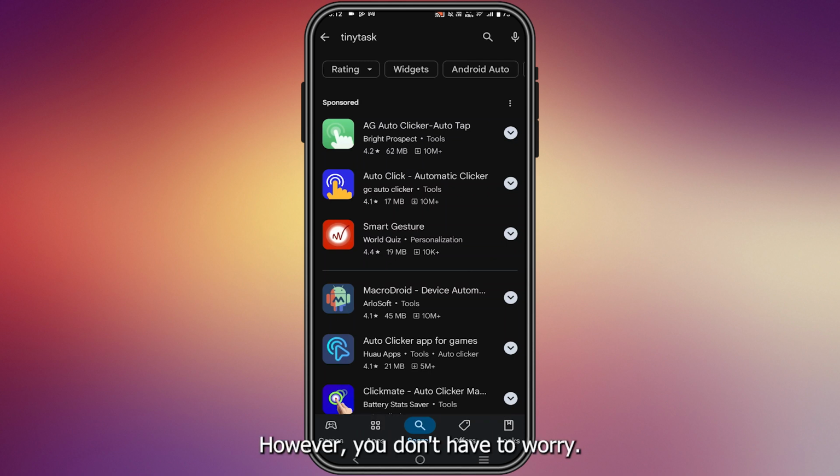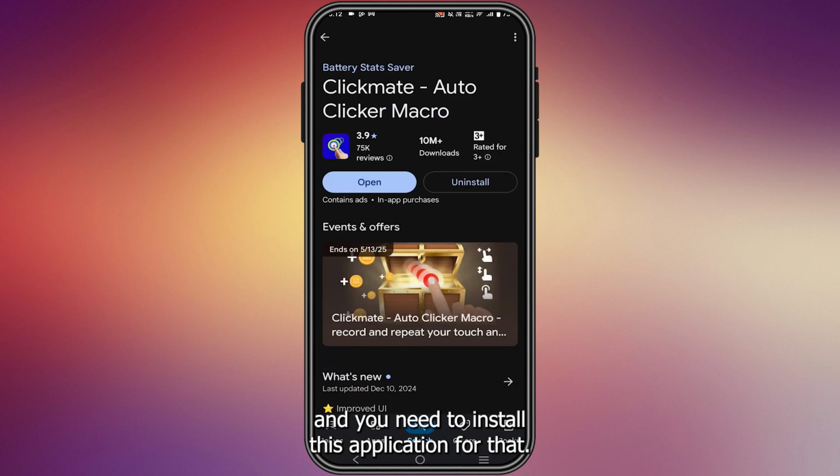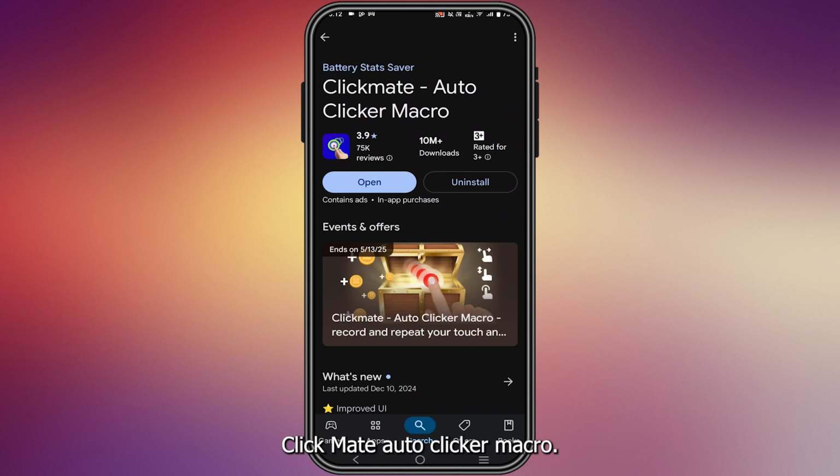However, you don't have to worry, I have another alternative to TinyTask. It works exactly the same, or you can say better than TinyTask. And you need to install this application for that. As you can see, its name is ClickMate Auto Clicker Macro. This works exactly like TinyTask.